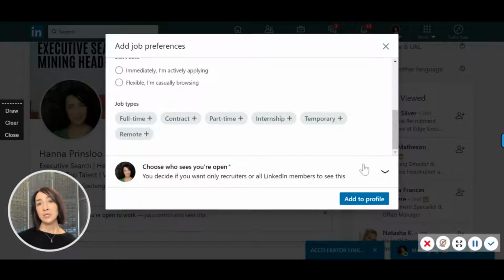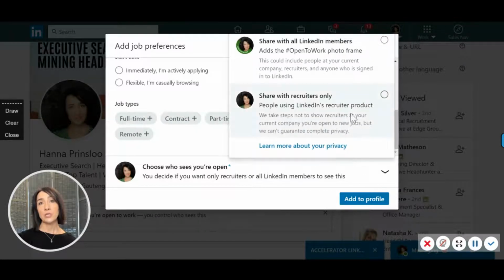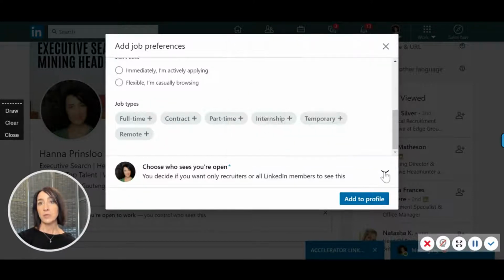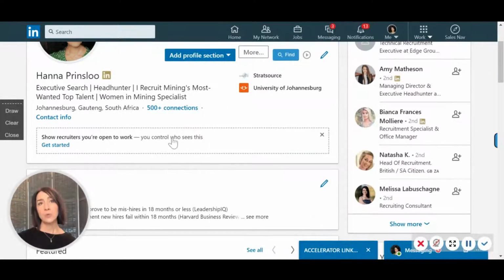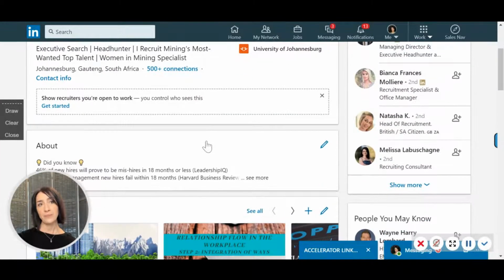And then in this section where you can show that you are open to opportunities, if you click on this one, open to work photo frame, then it becomes very public. It's on your photo frame there. So I would not really recommend that. I would rather go with the share with recruiters only section so that it's not blaringly glaring to people that you are desperately looking for something new in the market. So that's how you want to control that area.